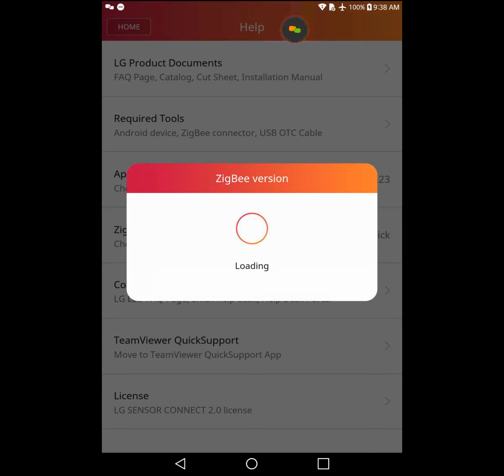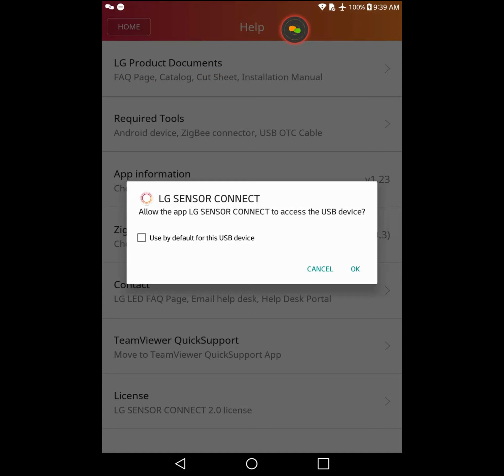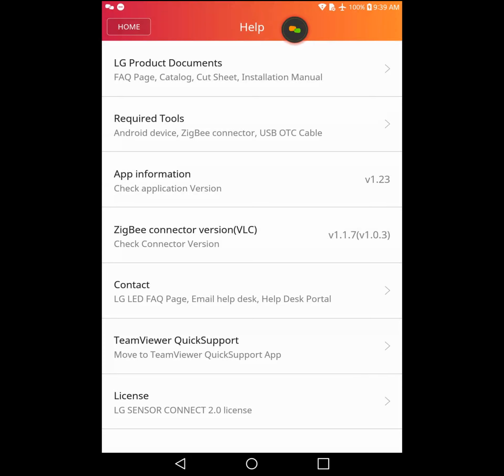Let me plug mine in, actually. There you go. So when you plug your Zigbee stick in, the app will ask to access it. All right, we can see the version there.